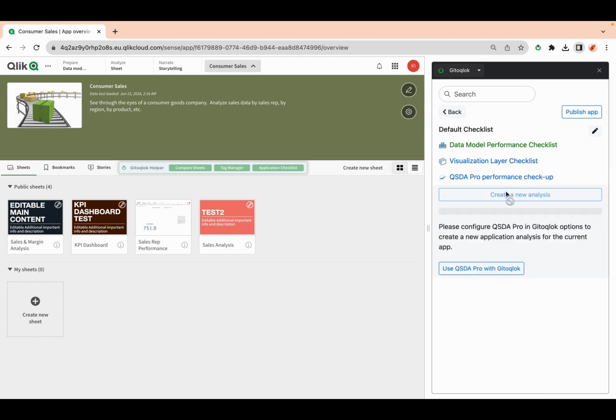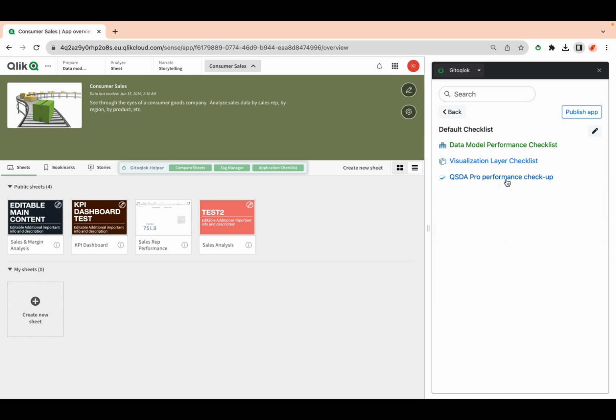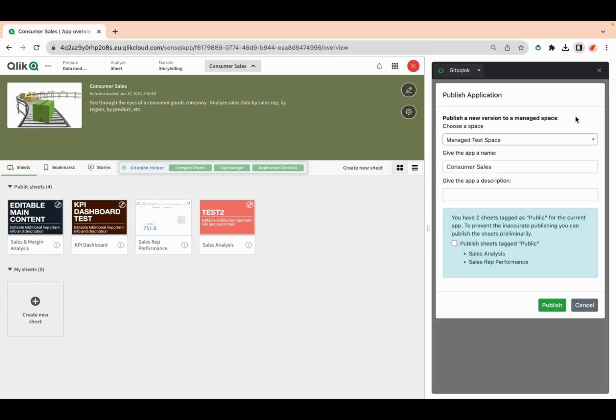Each section is filled up with a list of items that any user may check as completed. Once you're satisfied with the compliance of your app with the checklist components, you can publish it right here. Choose a space, give your app a name, enter the description, and check out Tags Manager notifications for publishing sheets.